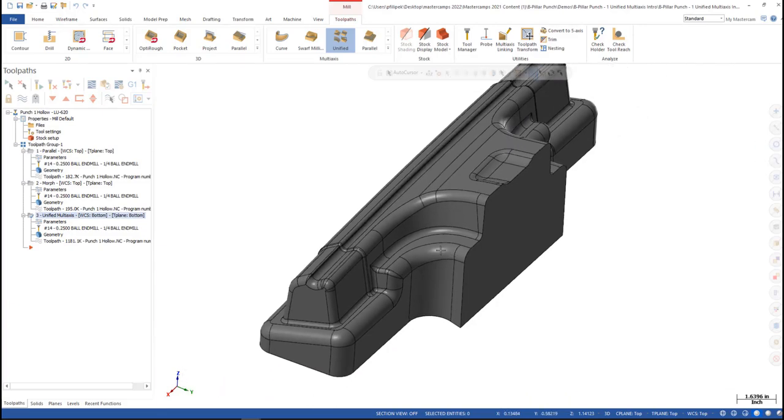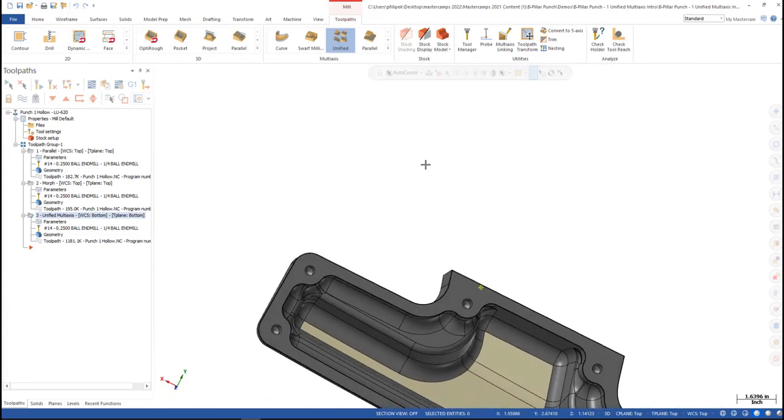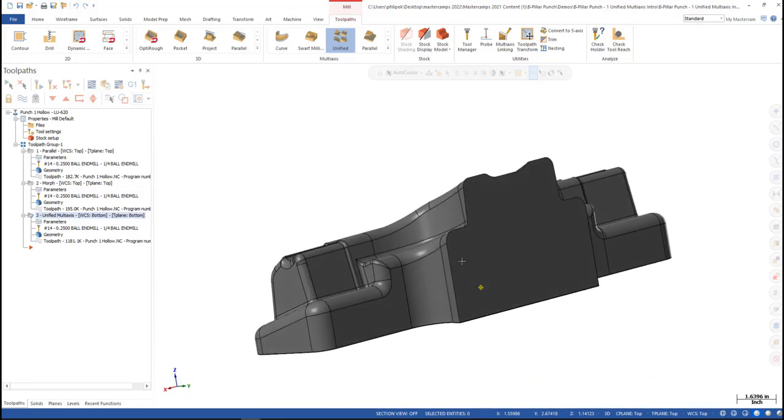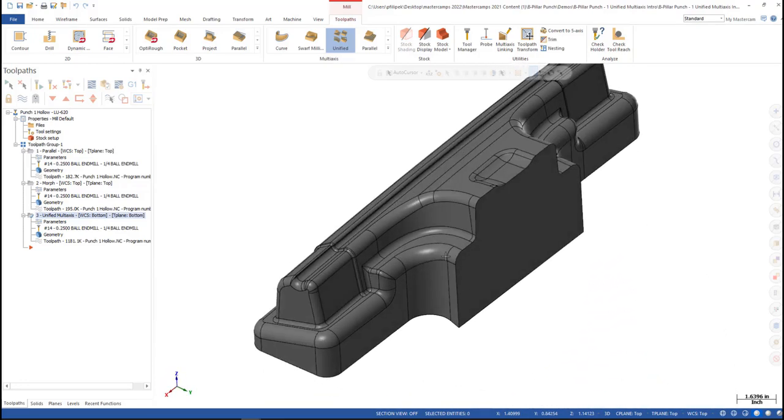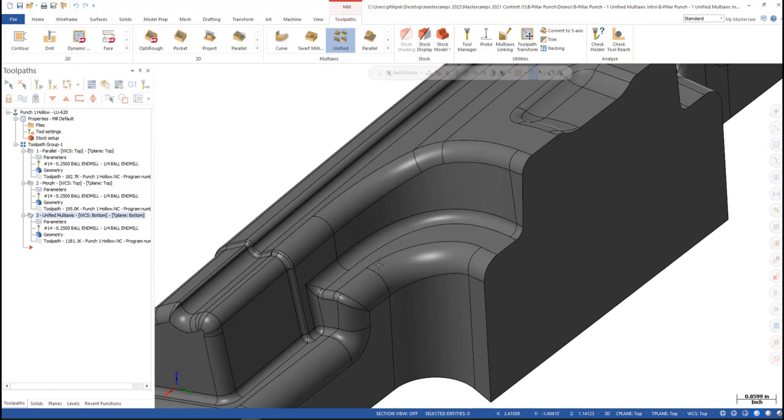So on the screen here I have a part. We're going to do a simplified cut here to explain how this works, and then we will get to this interior pocket on the back side also. So we're going to start here on a pretty simplified little surface, and I'm going to go to multi-axis unified.